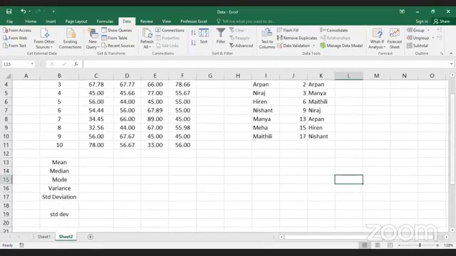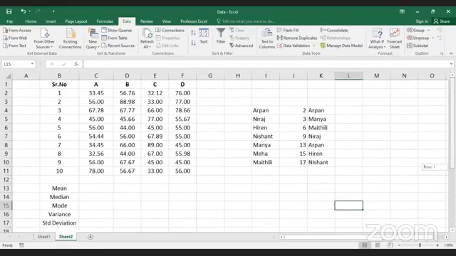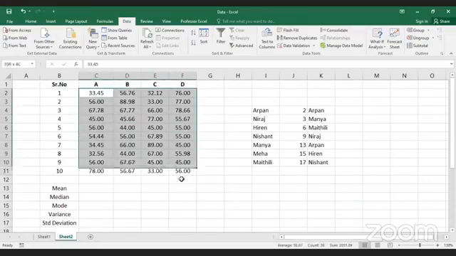Is it visible properly, Kavita ma'am? I'll take 5 minutes only, 5 to 10 minutes. Hello, Kavita ma'am. Yes, sir, no problem. Okay, thank you, ma'am.